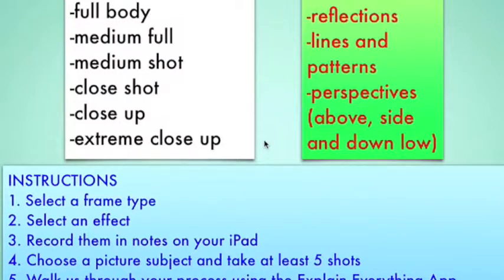So they had to select a frame and effect, one from each box, and record them not in their notes, because we decided to use the Sticky application, so record them on a note by itself. And then they were to discuss amongst themselves, one by one, what they were going to photograph. So it could have been a person or a particular item. So once they went ahead and selected their frame and effect, so this is an example, full body and pattern.